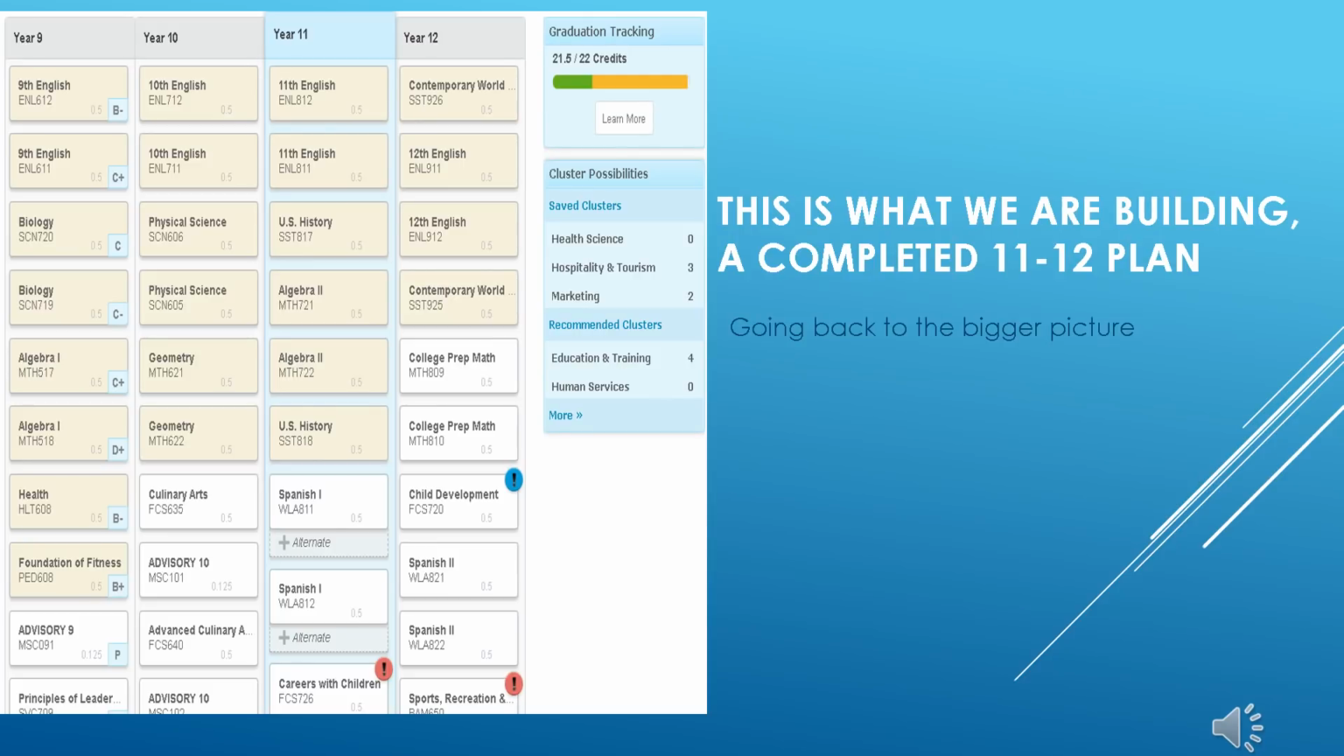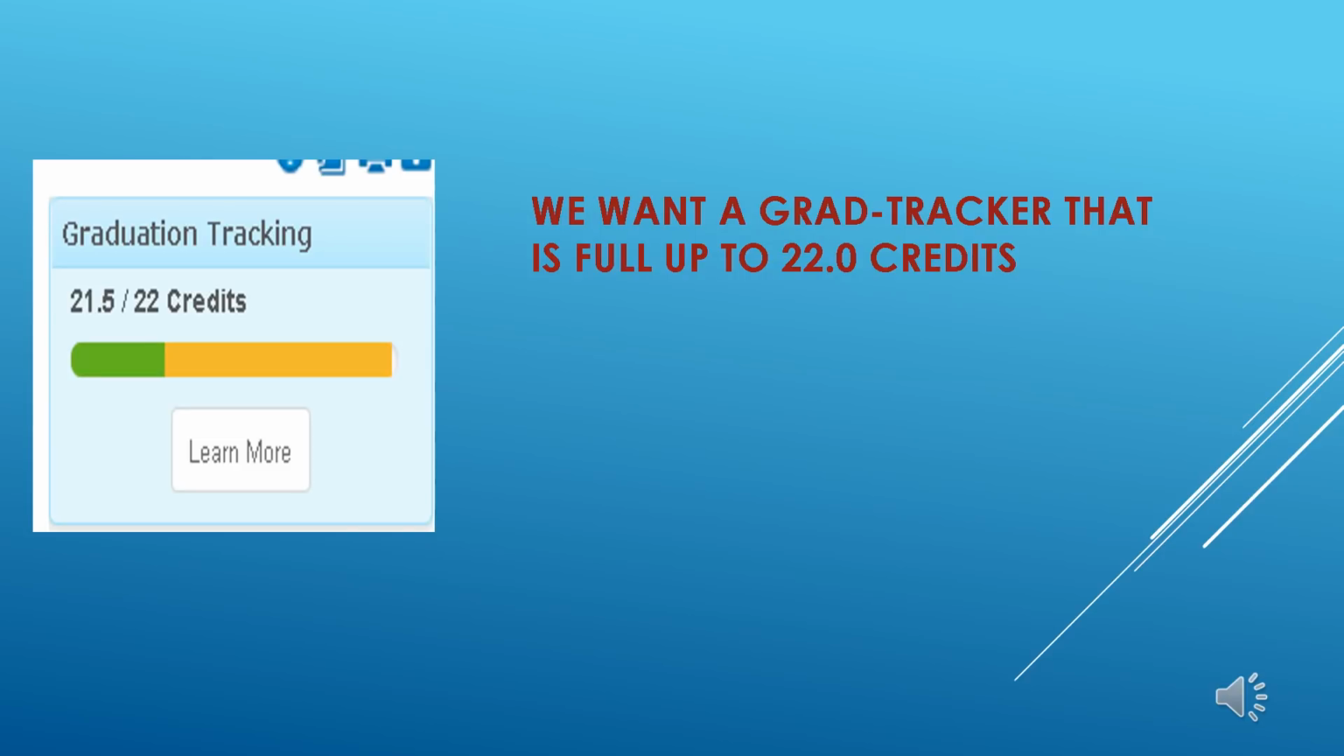Once you've done this for all the elective boxes, it's time to start looking back at the bigger picture again. We want a completed 11th and 12th grade plan. Looking back at the grad tracking box in the upper right is also important, so we can see progress towards all of our requirements. Obviously, what you want is a grad tracker filled up to 22 credits, meaning you have filled all graduation requirements in your plan. However, we only made it close in this instance. This example shows we are still missing something.